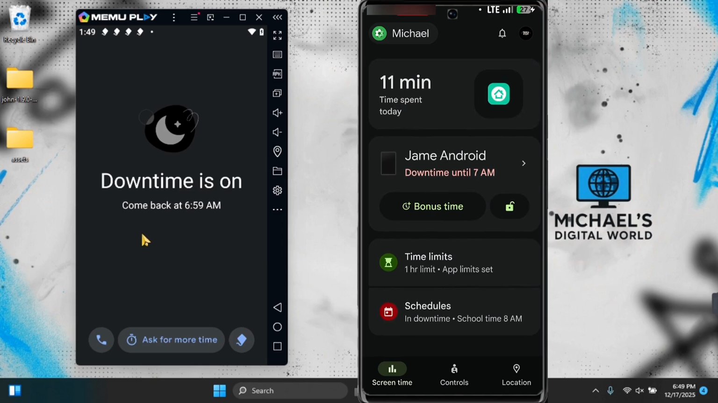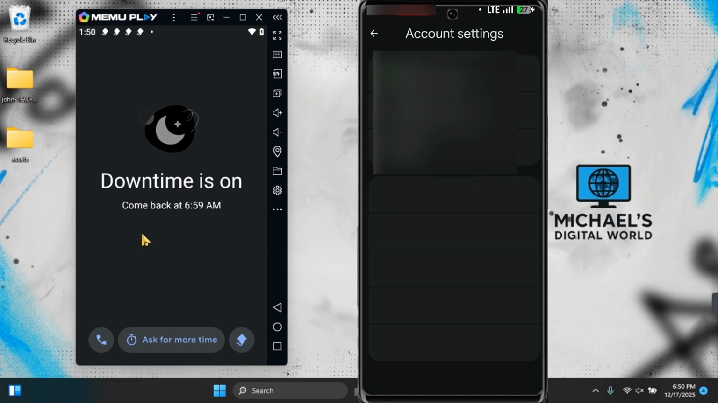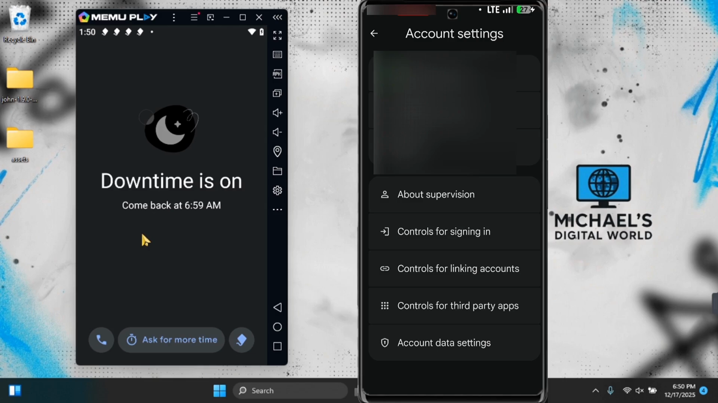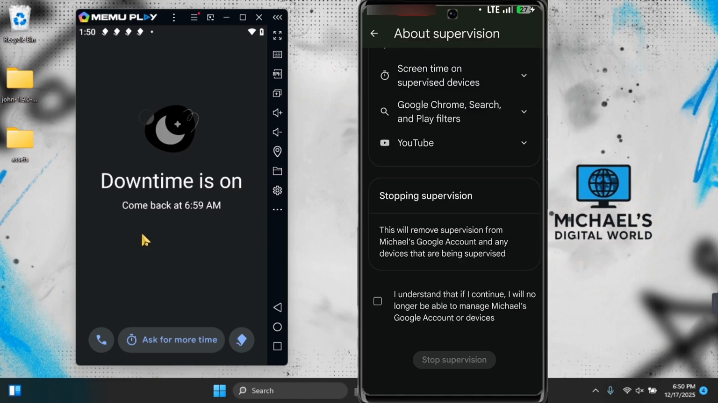In this section here, where you tap on control, you find extra features for Google related account management. Here you're going to see account settings. Under account settings, you find your account info for your child. You find about supervision, which when you tap on this, you see what parents can see and do. And then at the bottom here, you see the option to stop supervision.